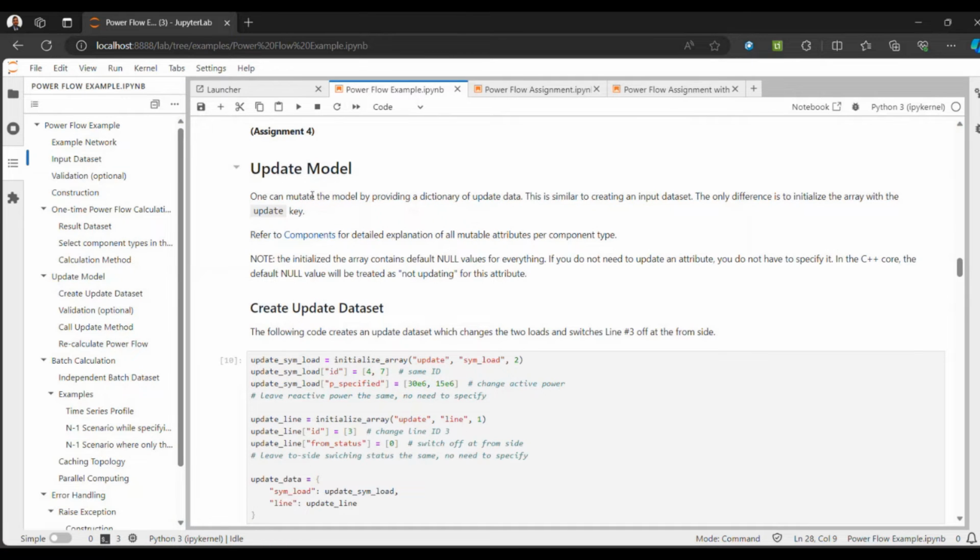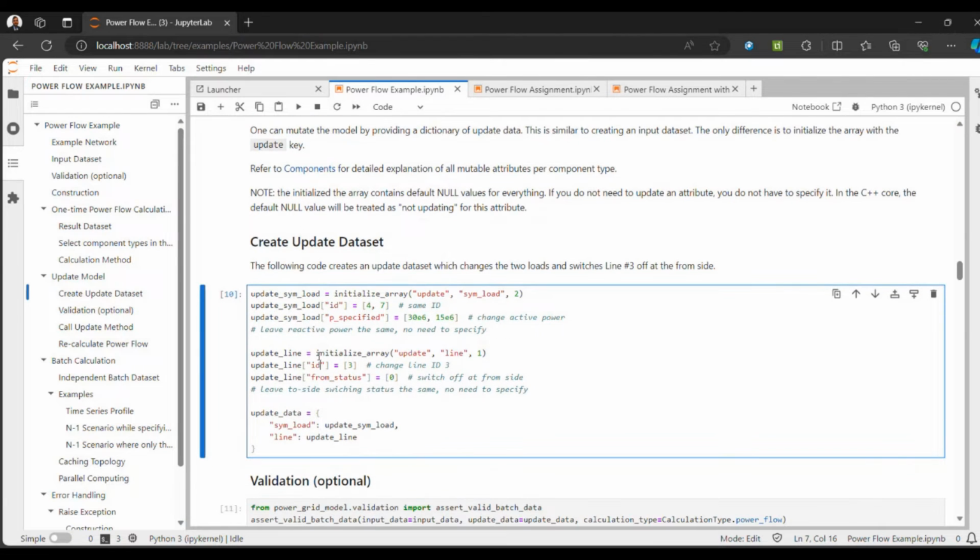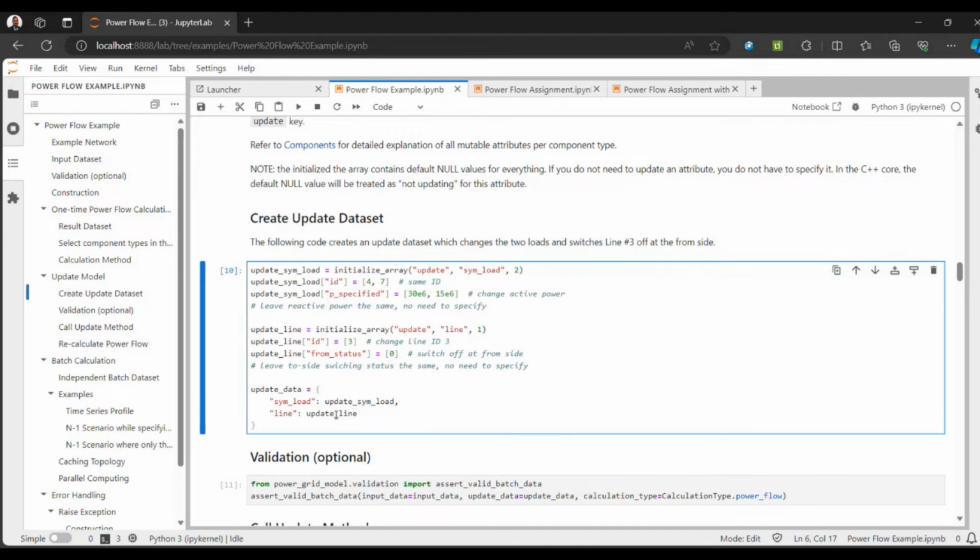So now, what if we wish to change something within the input data that we have specified? It's really inefficient to create the input data again, load the model, and then run the power flow each time we want to make a really minor change, like maybe switching off a line or switching something back on. To overcome this, we shall use the dot update function of the power grid model. And what do we pass inside the dot update function? We shall pass an update array.